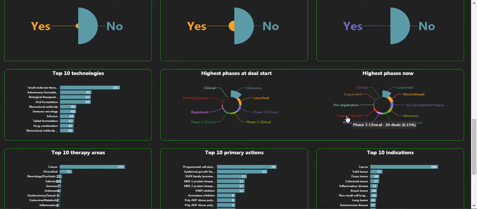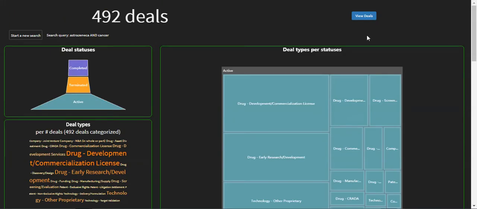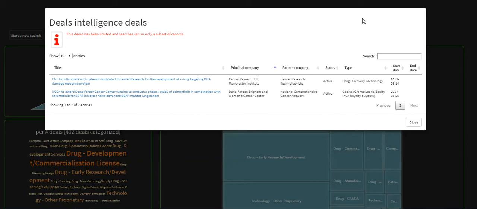Back at the top of the page, there is a blue View Deals button in the top right. Clicking this takes you to the Deals Intelligence Deals table that lists all records for your chosen query and allows you to go directly to a particular deal record by selecting the title. Please note, for the purposes of this demo, you are only shown a subset of records.